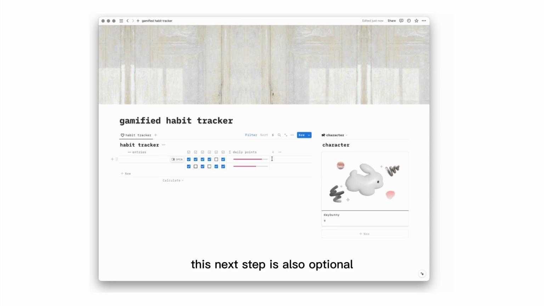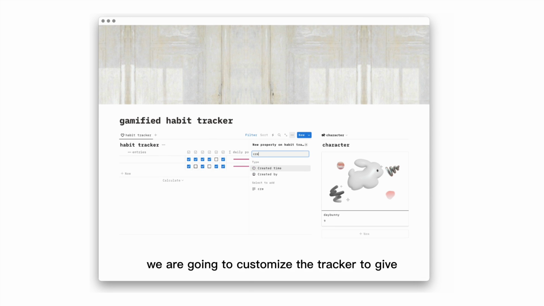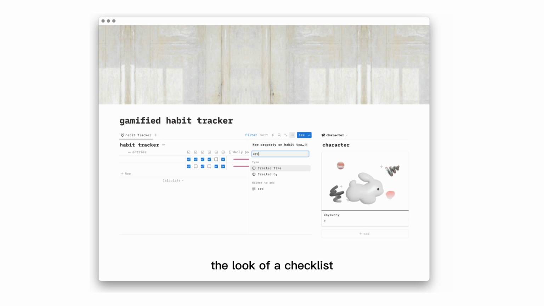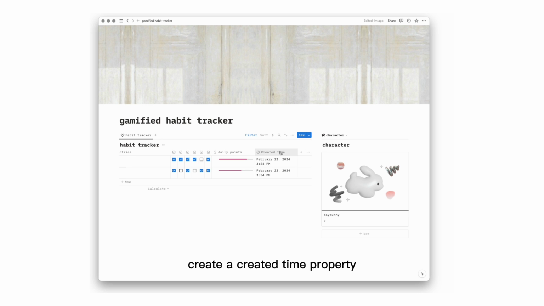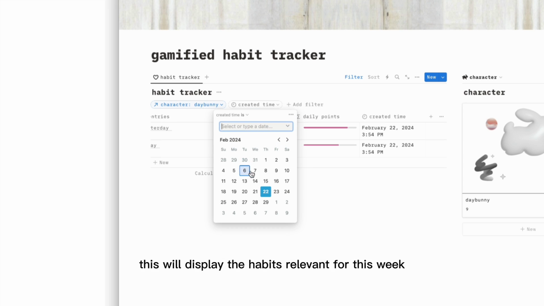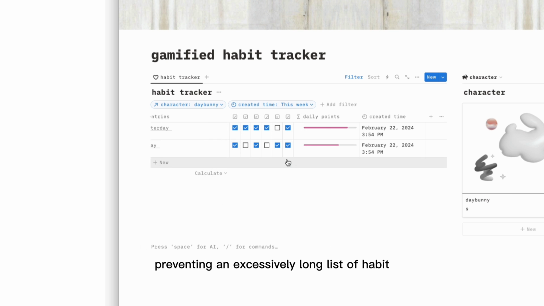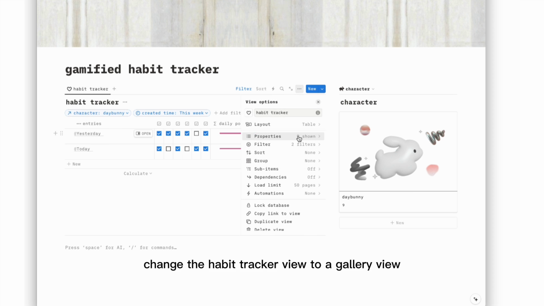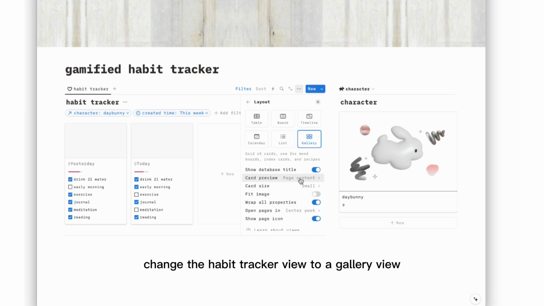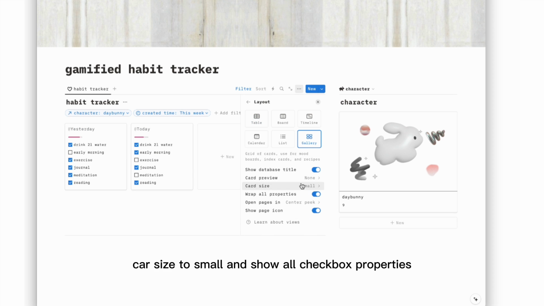This next step is also optional. We are going to customize the tracker to give it the look of a checklist. Create a created time property and apply a filter for this week. This will display only the habits relevant for this week, preventing an excessively long list of habits in the future. Change the habit tracker to a gallery view. Set the card preview to none, card size to small, and show all checkbox properties.